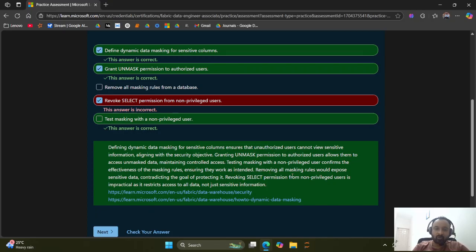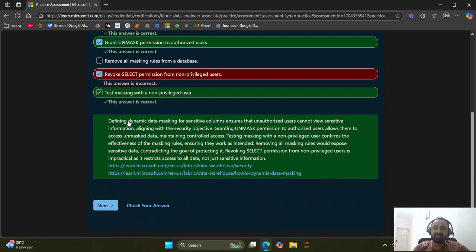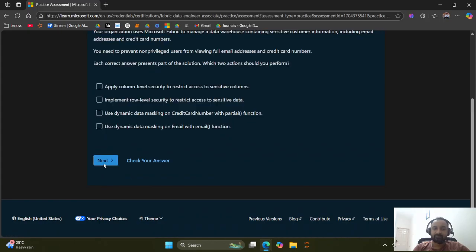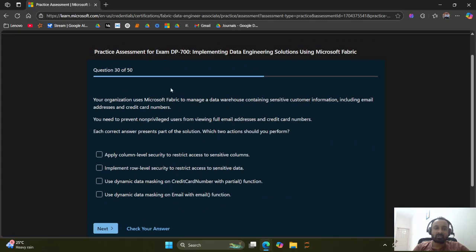Removing all masking rules would expose sensitive data. Agree. Revoking select permission from non-privileged users is impractical as it restricts access to all data. Yes, because when you revoke the select permission, it restricts the entire data access, not just on this column, right? Because we only need to mask the data. So you still have to have the select permission. That is why this answer was wrong and this is correct. Clear? Yeah. Moving on to the next question.